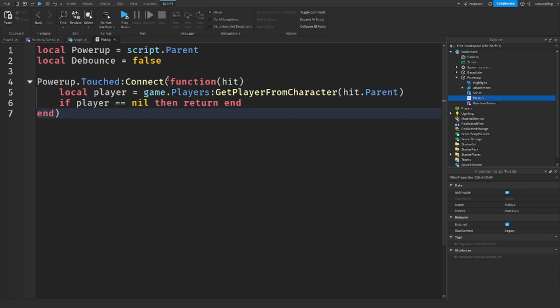Okay, so what I've done so far is make it so we get our power up, we get a debounce, so we can only touch it every few seconds and it'll register. Here, I'm seeing if it is a player that actually touched the power up, so not just a random part touched it. And also put an end right here if you guys didn't already.